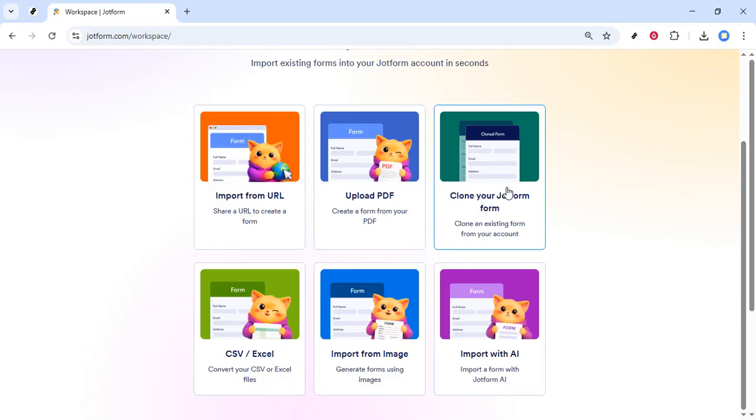You can clone your existing Jotform form. This is great if you already built something in Jotform and want to reuse it without starting from scratch. Cloning lets you copy an existing form, including its layout and fields, and then you can customize the copy for a new purpose. You'll also see an option for CSV or Excel.